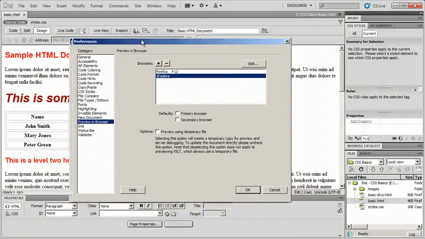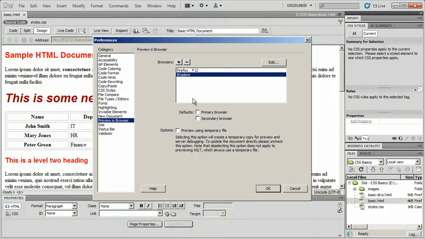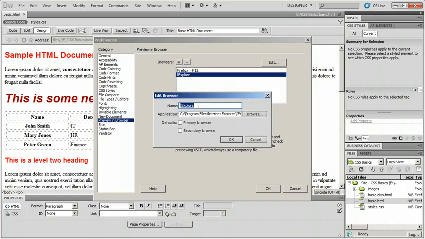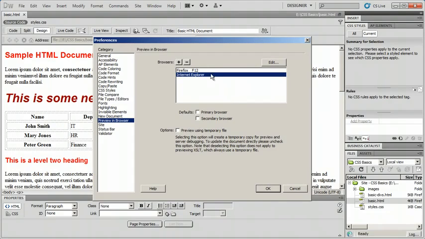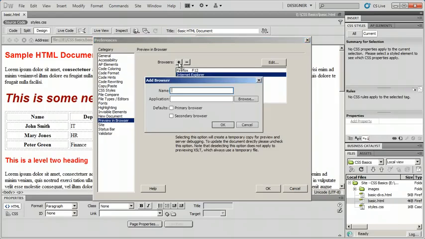And what this dialog box will allow you to do is edit your browser list. You can edit existing browsers if you want. For example, I can click here on Internet Explorer and click Edit, and I can change the name of it. And then click OK. And I can remove browsers if I want. And I can also click the plus sign to add a browser. And that's what I'm actually going to do.